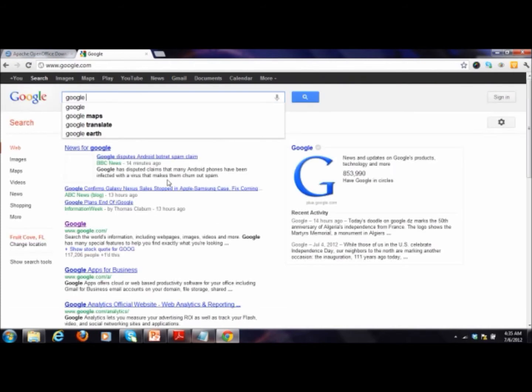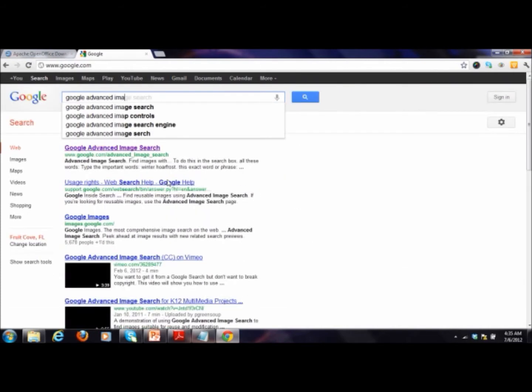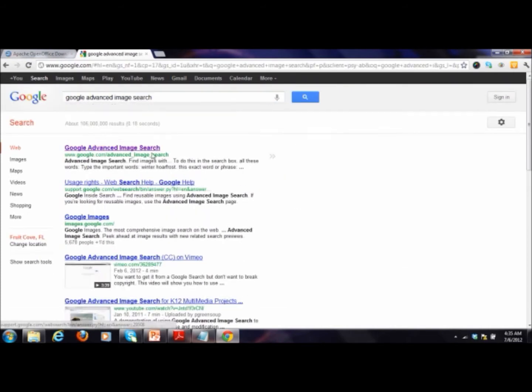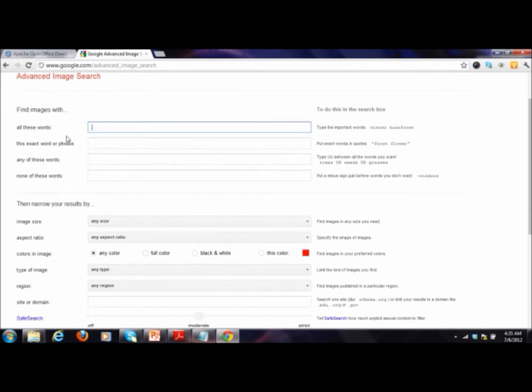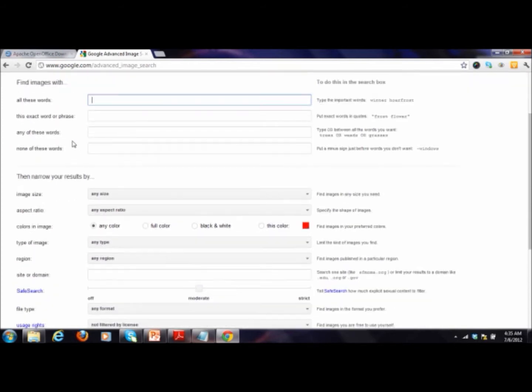Type in Google Advanced Image Search. So this is what the interface looks like. All you have to do is type in the image that tickles your fancy, which in this case, I'd say PLR video, as an example.